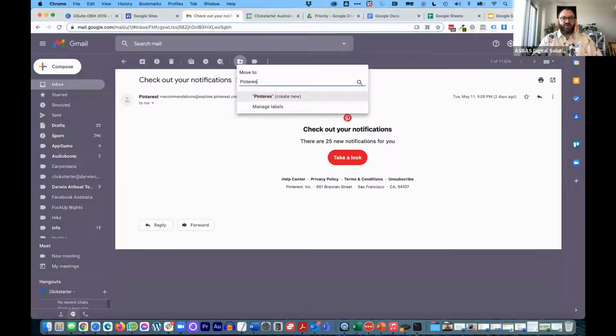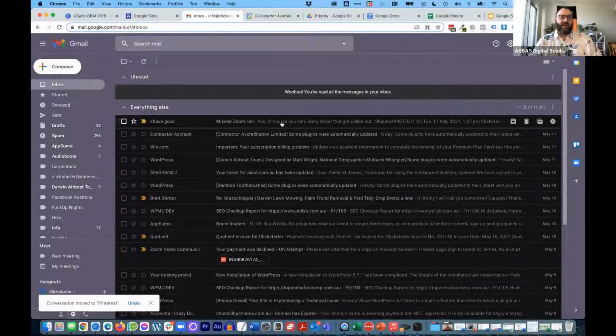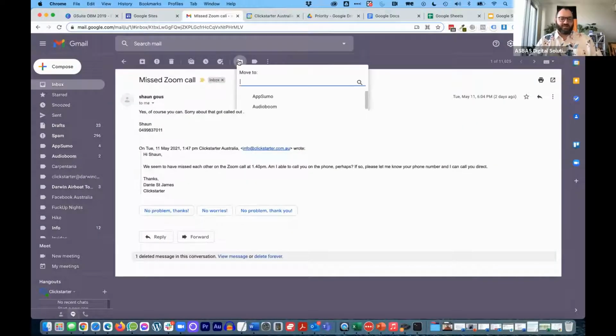Now, this is not going to delete your emails after a certain amount of time. It keeps all your emails, but you may want to file things away, not to keep them, but just to make it easier for you to find them later on. So I haven't got a Pinterest folder. I'll save that across. Another one, now I have got this one as a Zoom call. So it was a Zoom notification. So now it's showing Zoom as one of my options in there.